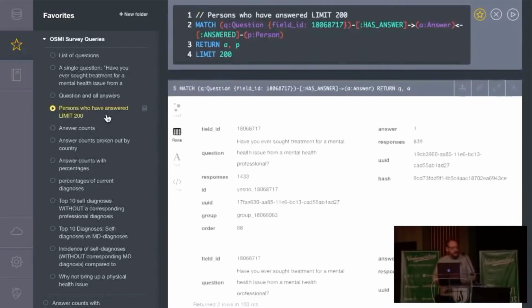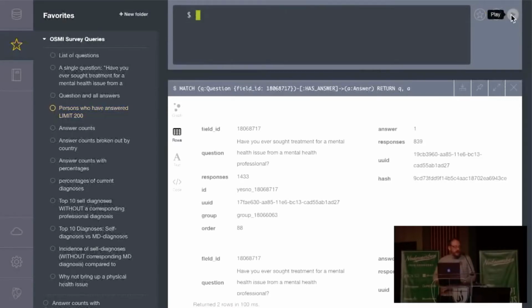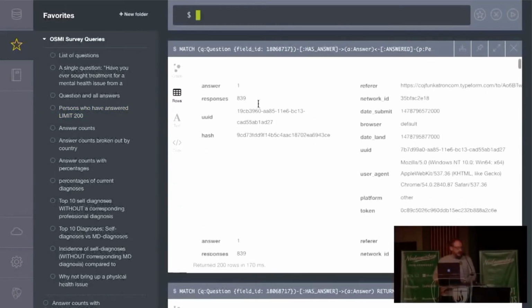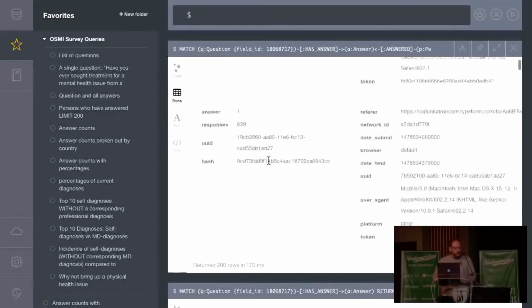Now let's take a look at something a little more interesting. We match that same question, we have that same answer, but then we have another part of this path that says I want to tie a person who has answered that question with that answer back to it. This is going to give us the first 200 people who've answered that, because there are going to be about 1,500 and I didn't want to get all of those back. But this is basically going to give me everybody who's answered this question, and it's going to break it out by answer.